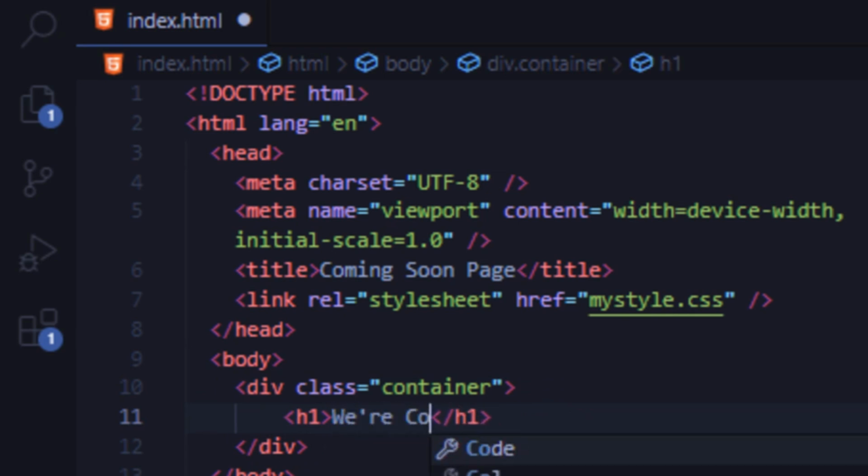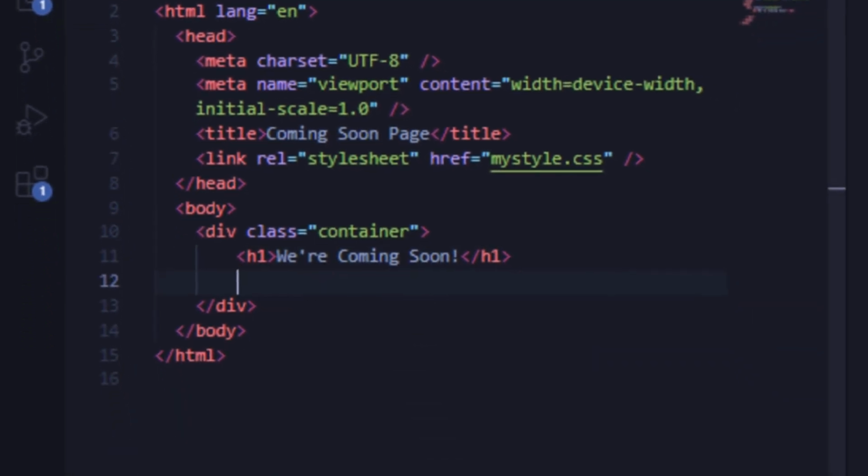We've also linked an external style sheet, mystyle.css, using link rel equals stylesheet href equals mystyle.css.